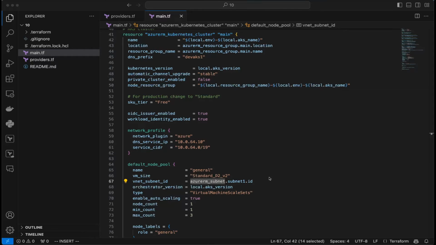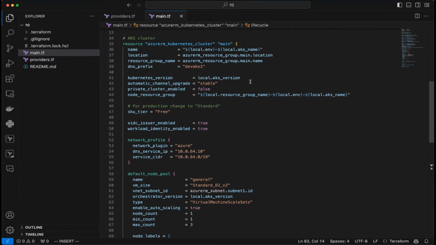Next, we define the network resources. I prefer using a separate file named network for them.